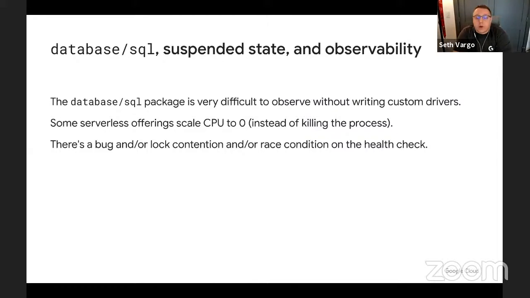There are OpenCensus wrappers and a number of other things you can do, but at the end of the day, you end up having to write a custom driver to interface with MySQL or Postgres, even though there are great ones out there, just so you can inject your own observability hooks.